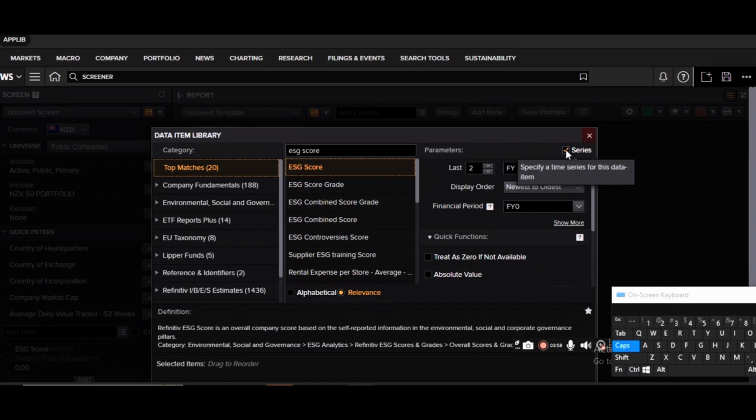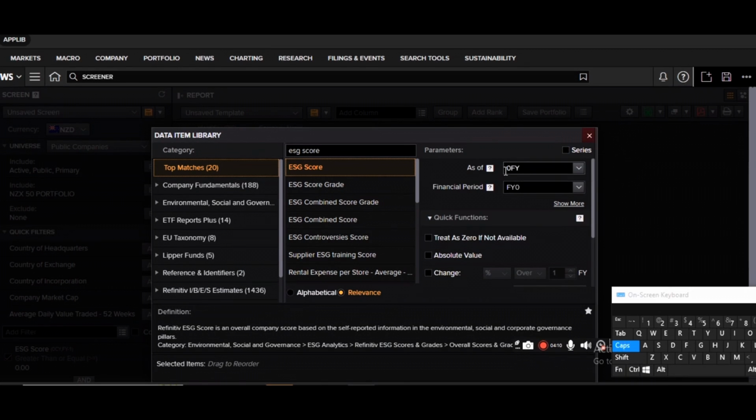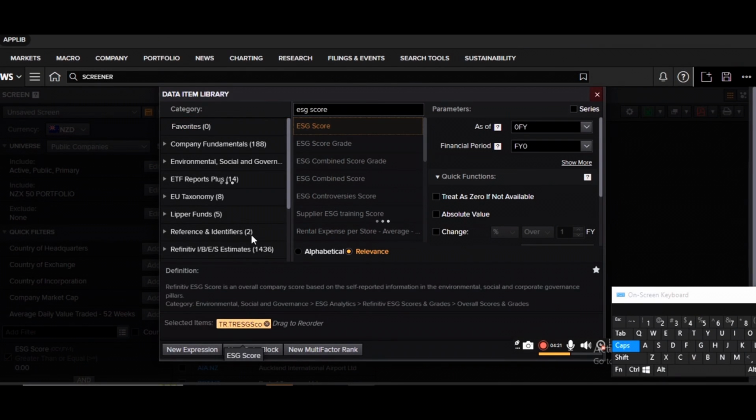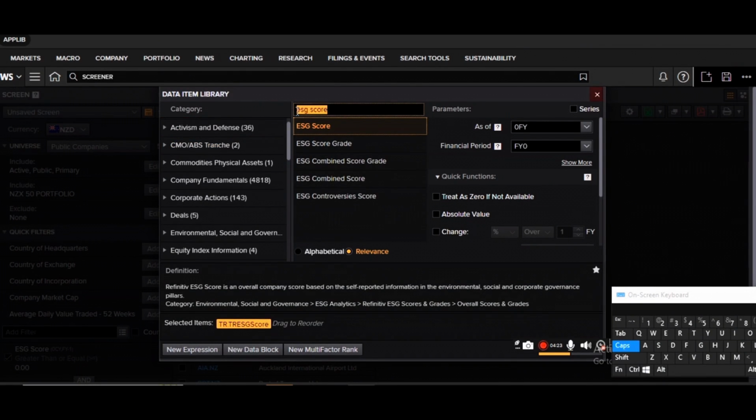If you want to take data for, say, 5 years, then just click on the series, and right over here you can type in 5 and here FY, and this is how you'll get the data for 5 years. But as of now, I'm taking only 1 year, so I'm doing 0 fiscal year and FY0, and I'll select add. Then this is how it will appear down there.